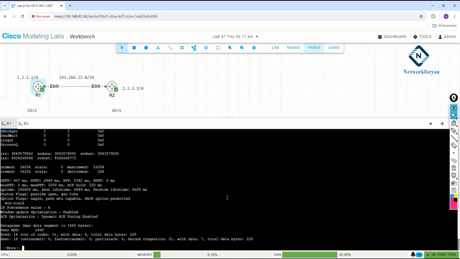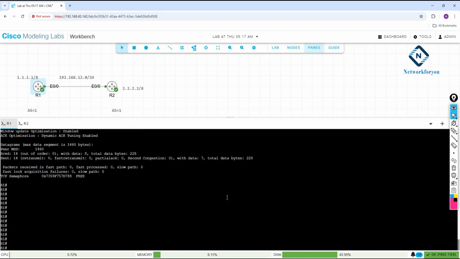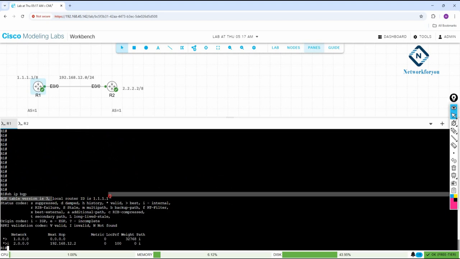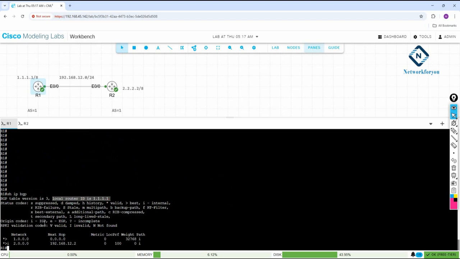And after that, if you want, you can write show ip bgp, which we call the BGP forwarding table, or BGP table. When you write show ip bgp, you can see the BGP table version is 3. Same as we told before, whenever you make any changes, this version will increase. And the local router ID is 1.1.1.1. And here you can see the routes you are getting.